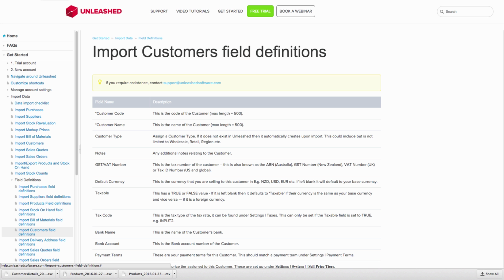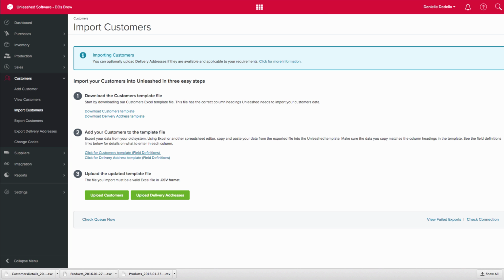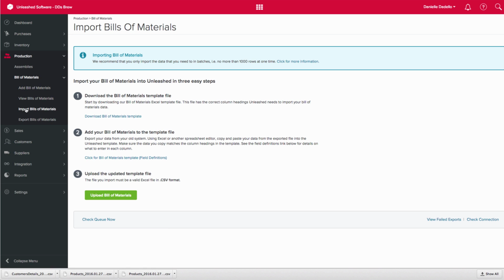Step 2 is to really populate the information into your CSV template. If you're not 100% sure what should be included in each of the columns, then look at the documentation here under step 2. Once you're done with your CSV file, then you can upload your customers. You also have the same 3 steps for suppliers and importing bill of materials.